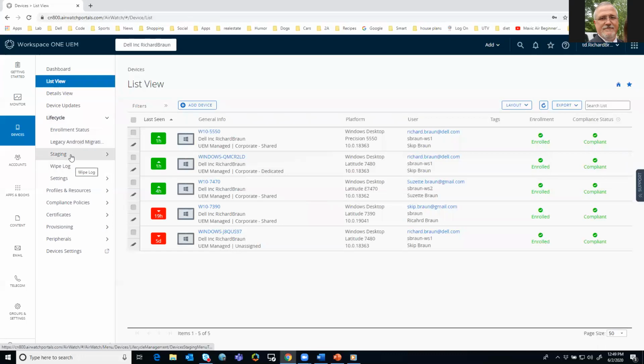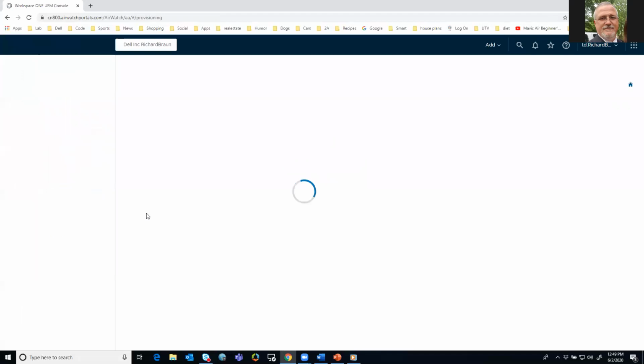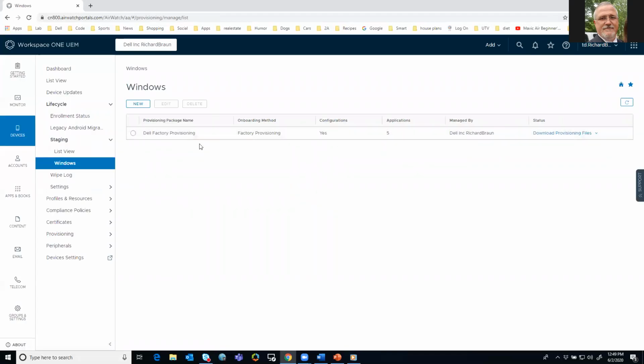When I go to enrollment, staging, and Windows, you'll see that I already have a Dell factory provisioning package set up. Now what a package actually gets you is, at the end of the day, I can download a package file and an unattended XML, and I would ship those off to the Dell factory to apply during the imaging process. So let's see what makes these up, the package and the unattended XML file.